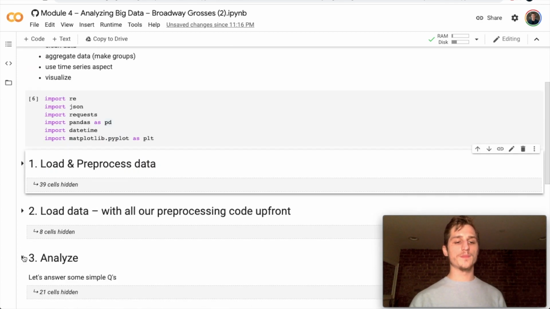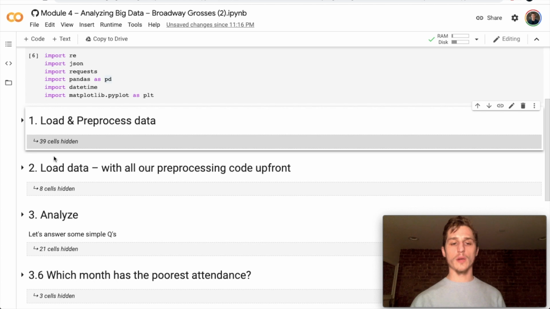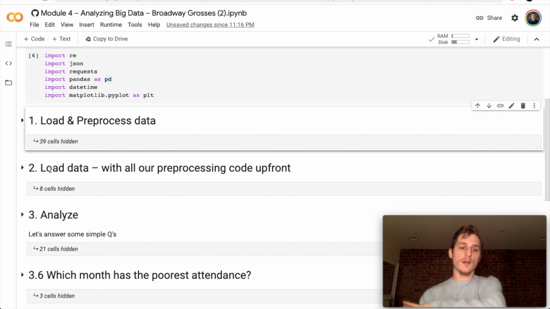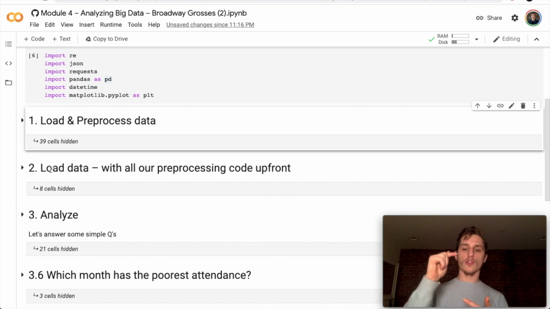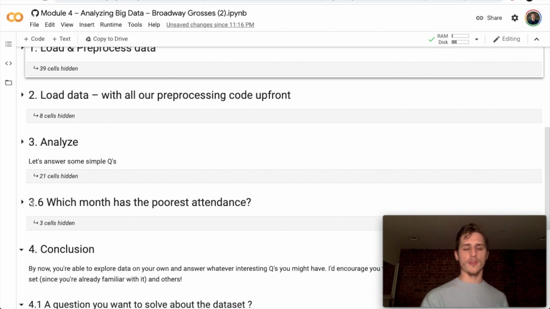So we're going to load and pre-process data in section 1. We're going to load the data all at once. In 1, we're going to do it in little pieces, and then we're going to do it all over again in 2 in one little section, just so it's neater. In 3, we're going to analyze some stuff. This should be a subsection, so we'll skip it.